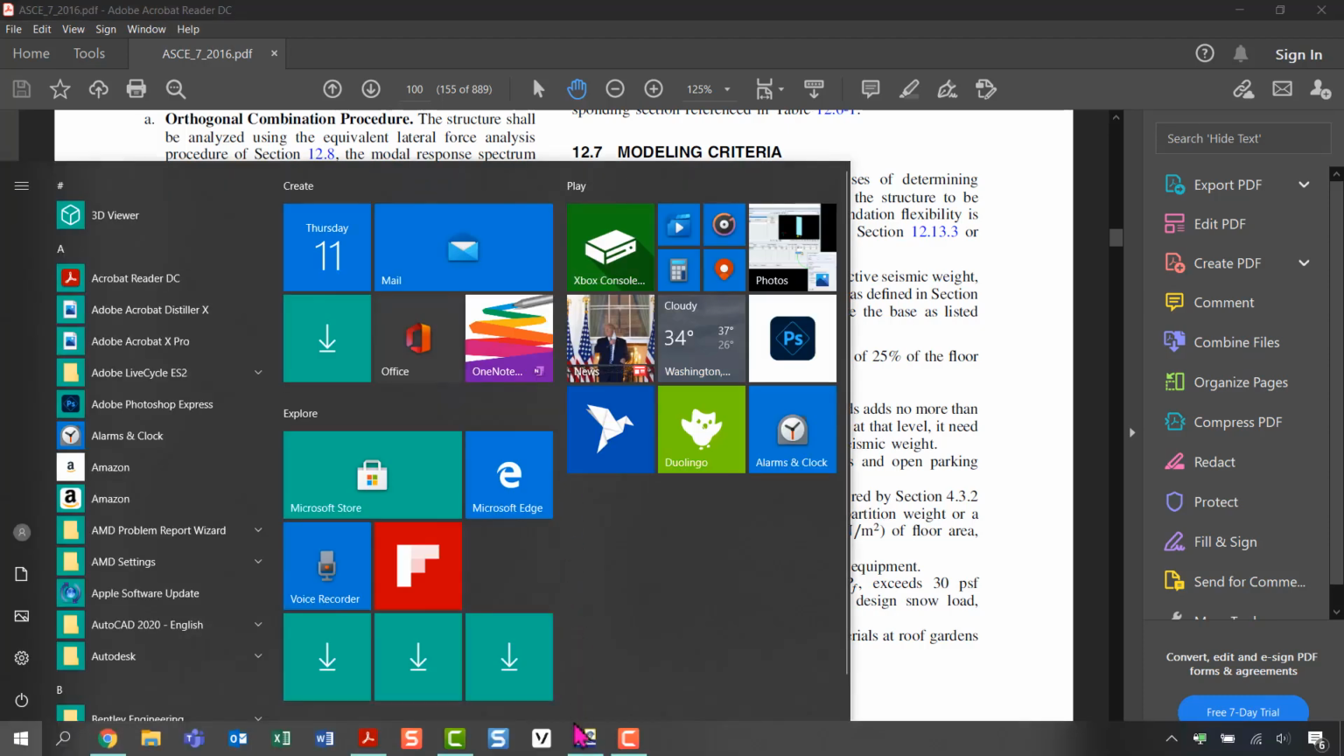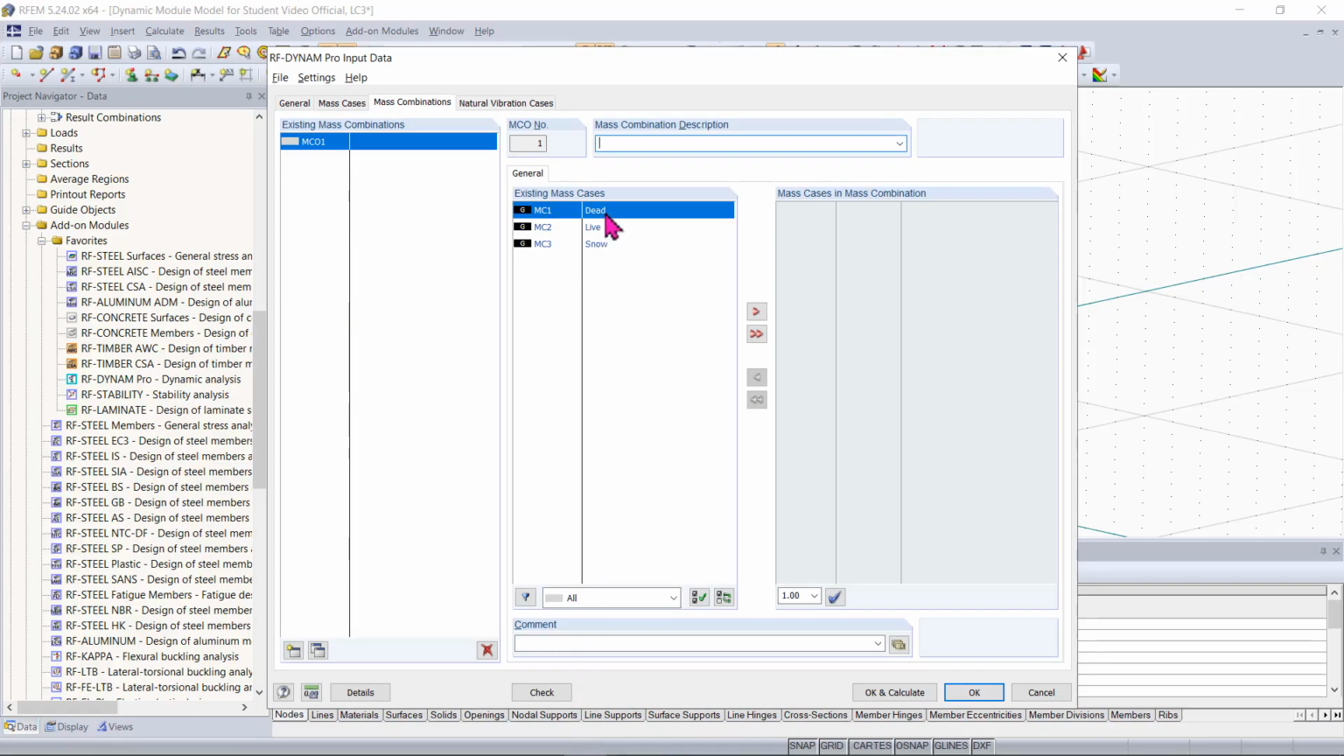So if I hop back to RFEM, I will move the dead load over and include 100% of the dead load by keeping this factor 1.0. And then I can move my live load over, and all I need to do is double click on this factor and change it to 0.25 and hit enter. And now we have a factor of 0.25, so we're only including 25% of our live load.